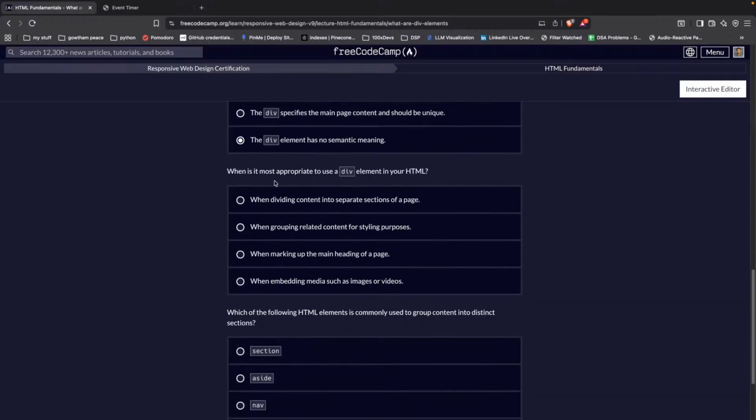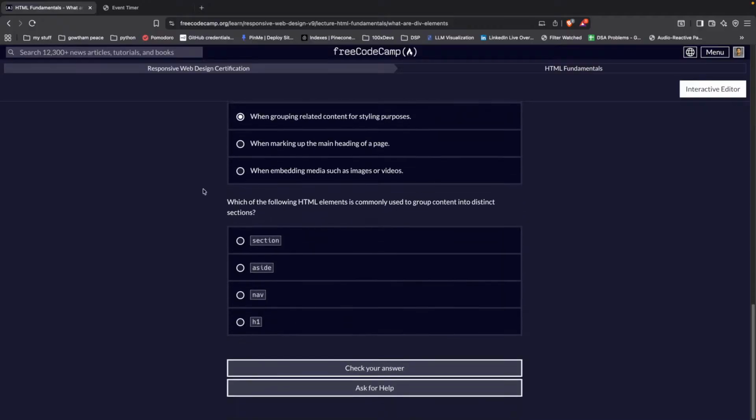And is it most appropriate to use a div in your HTML? I guess for this, we can group elements using div for similar styling. Section is used to group elements into sections.